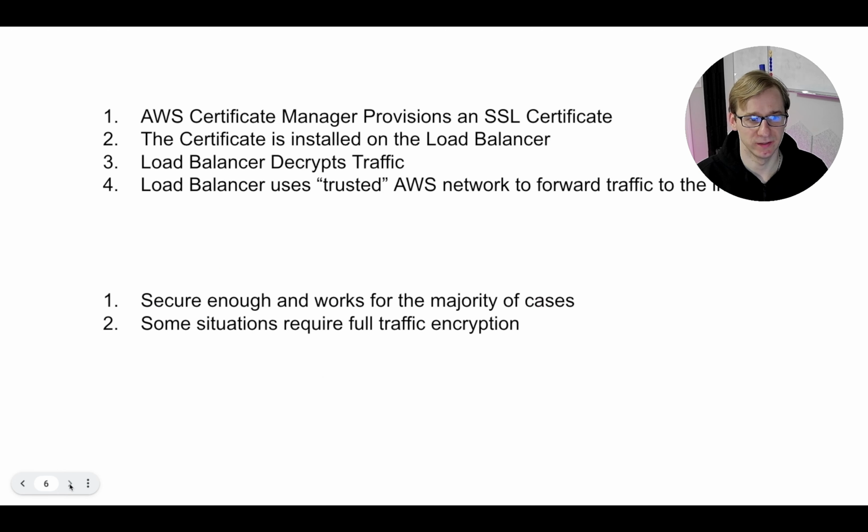And just to reiterate, AWS Certificate Manager provisions a certificate. This certificate is installed on our load balancer. The load balancer decrypts the traffic and forwards it to our instances over a trusted network perimeter. This setup is secure enough for the majority of cases. However, some situations, for example financial apps with strict compliance regulation, might require full encryption.